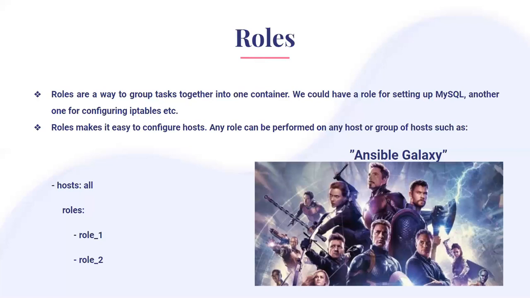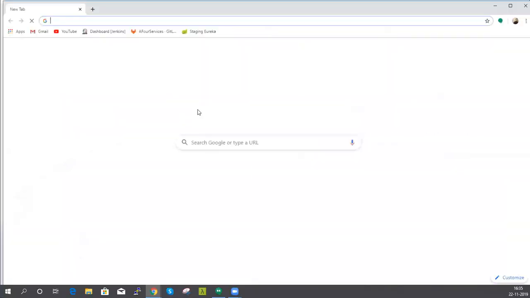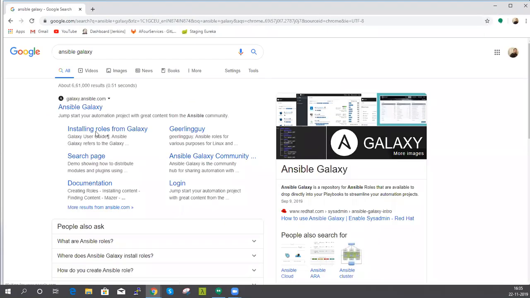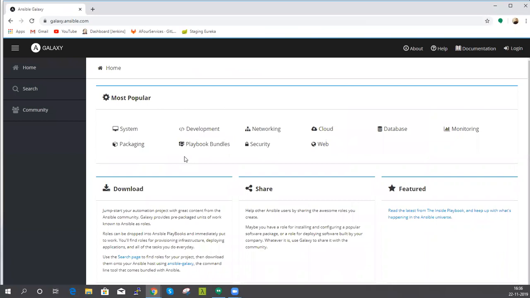Here I would like to mention there is something called Ansible Galaxy, which actually contains a lot of roles which you can directly call in your Ansible playbook. I would like to take you to the portal so that you will be familiar with Ansible Galaxy. Okay, so this is all community driven.